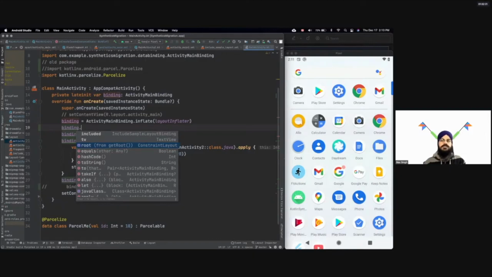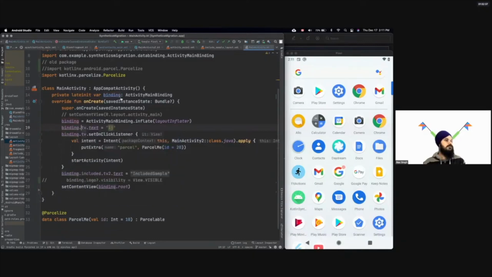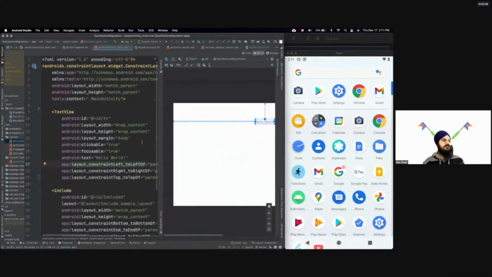So this helps us with nullability also, and it doesn't pollute the global namespace because it only provides the related properties that are available through that particular binding class. So let's see the code.